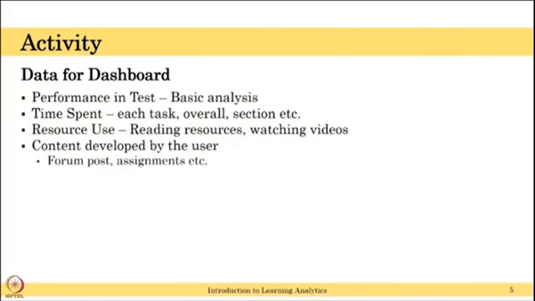In general, for a dashboard, this data is very important. For example, performance in the test. If you are talking about students' performance in a class, performance in the online environment, performance in the end semester, or performance in some other learning environment, this performance in the pre-test, post-test, or within the environment is very important to show.